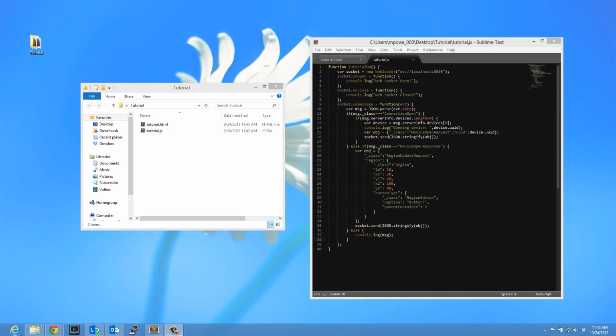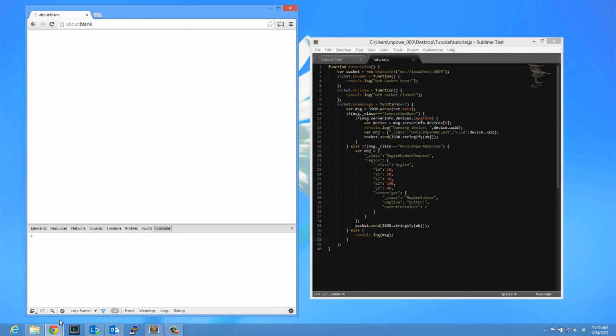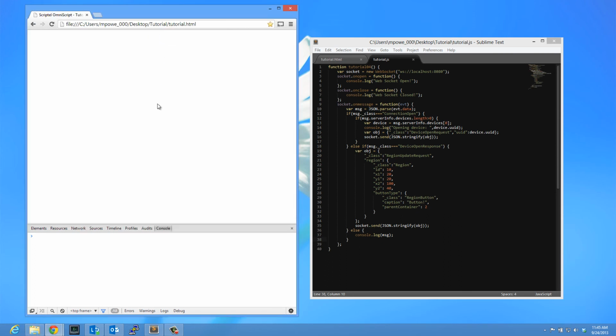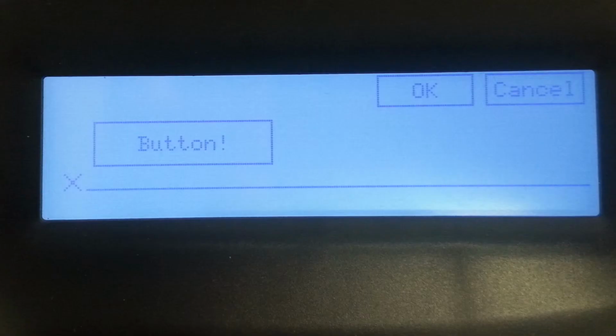Now save and open your application in a browser. You'll see that you should get back a region update response message. Check the screen of your device. It should now contain your new button. It should look something like this.